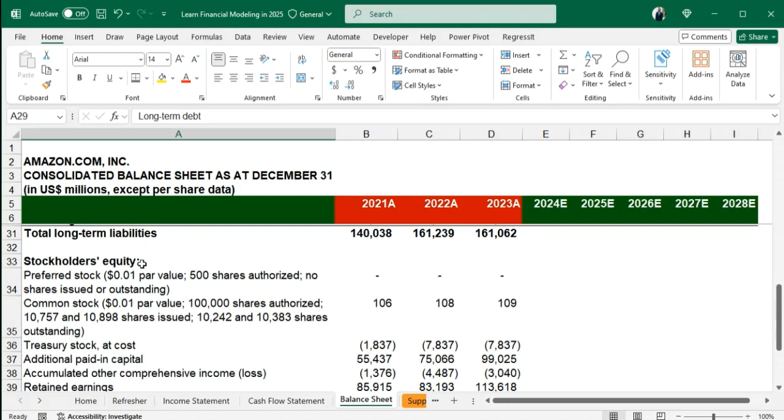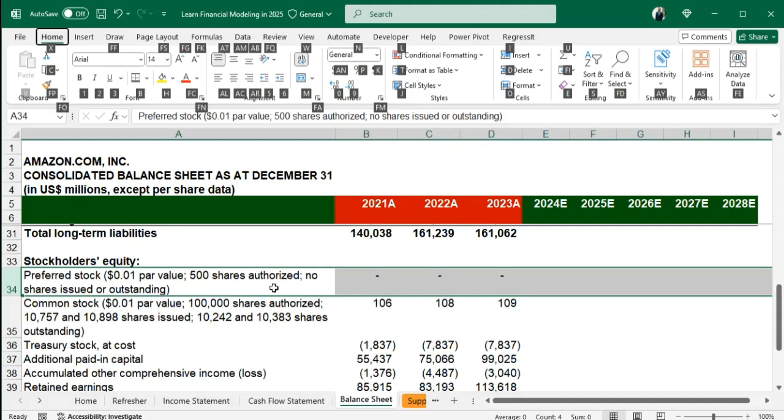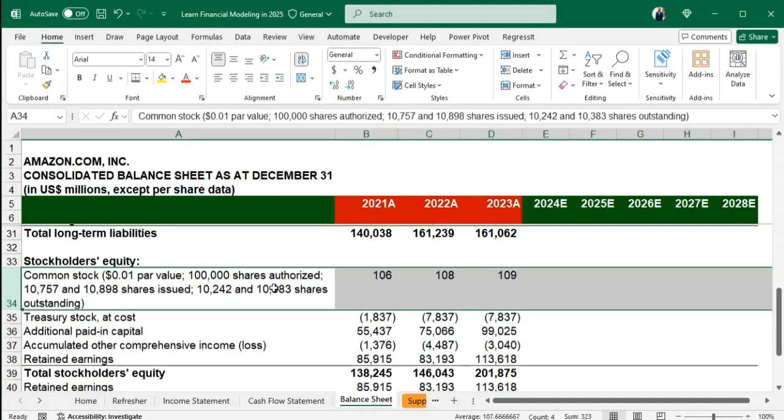Then we have stockholders' equity. We have preferred stock, which is empty here, so we can quickly delete that from the balance sheet because it is empty for the entire three years. I'm going to use the shortcut key once again: Alt H, D and D, to delete that.